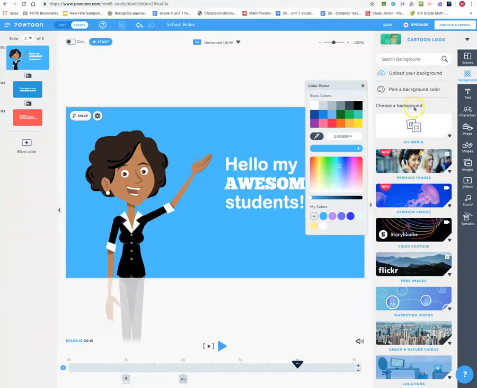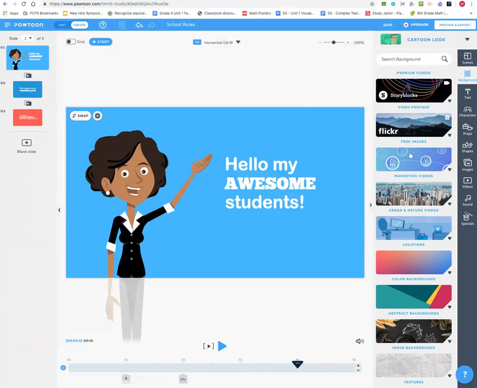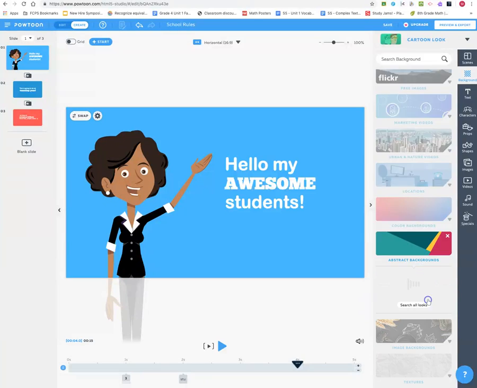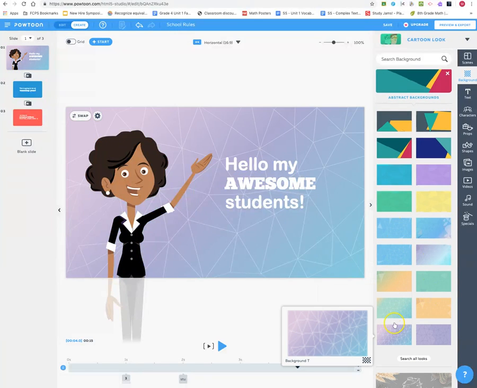If I want to use a picture instead, I can scroll through and choose some other backgrounds. Perhaps I want an abstract background. I can click on the background of my choice and it instantaneously is put into the scene.